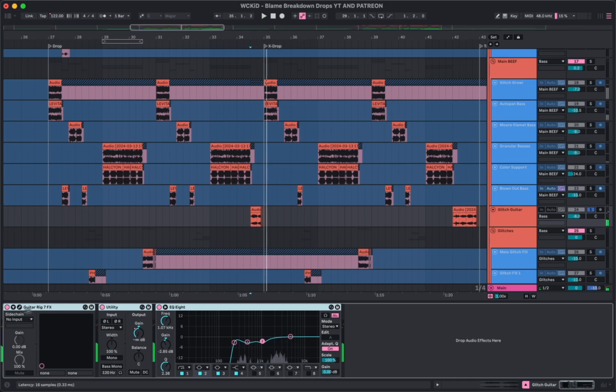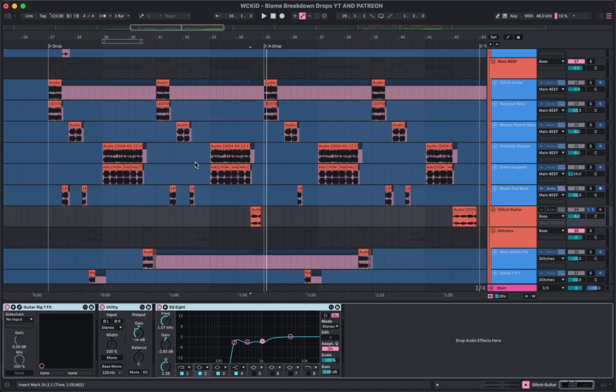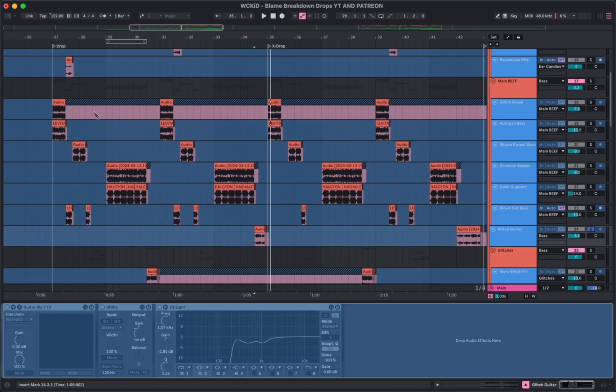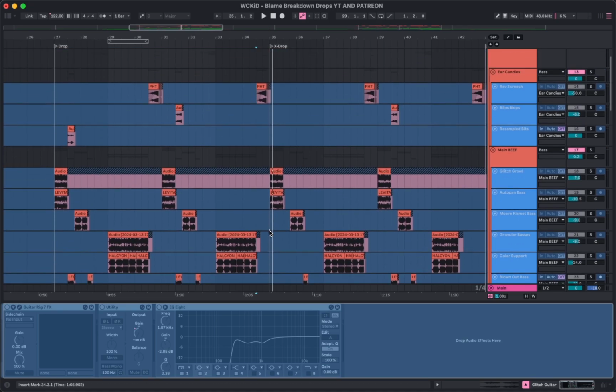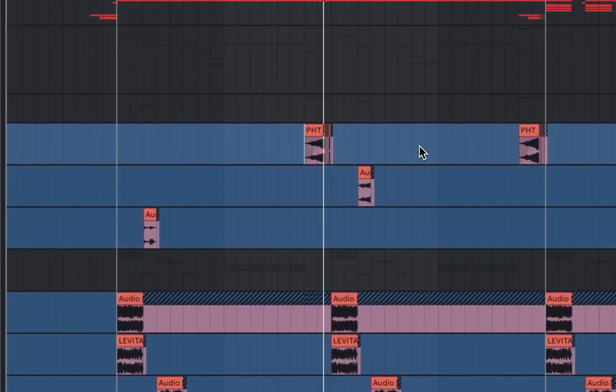I just have this Guitar Rig over here and on the preset called Clean Air, you can see the settings over here. Nothing much is going on. It doesn't sound that different, but it's just there to act as a call and response, and then a callback from the guitar. Then I have these little ear candies to just fill the drop.